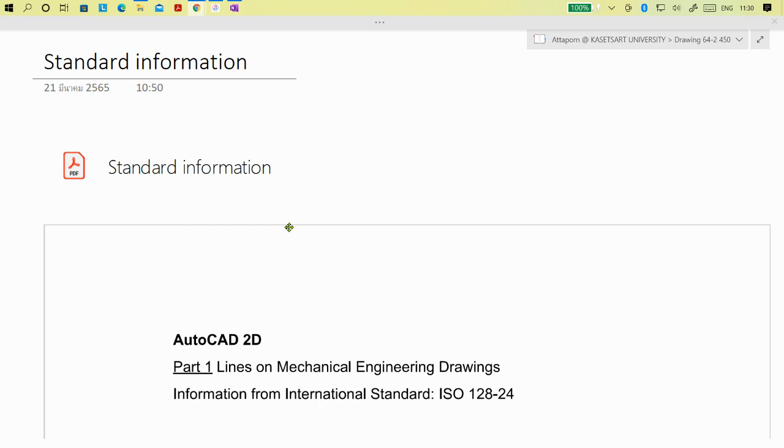So you have to set up following the standard information. In real work, maybe we follow many standards, for example, an ANSI standard or the ISO standard. This time, we just give you the example of ISO 12824. Okay, we're going to set up AutoCAD following this ISO standard. So let me show you the standard information of this ISO.